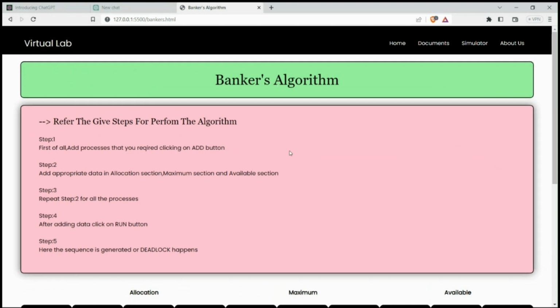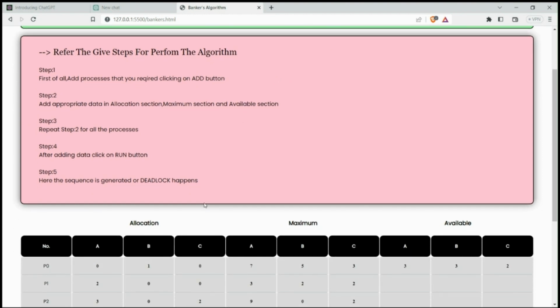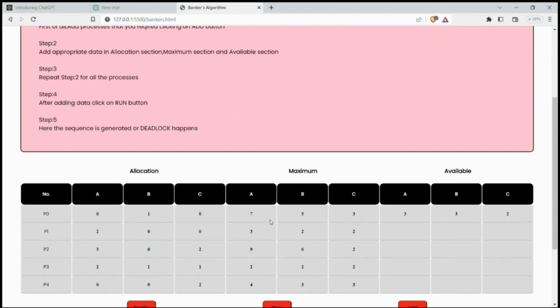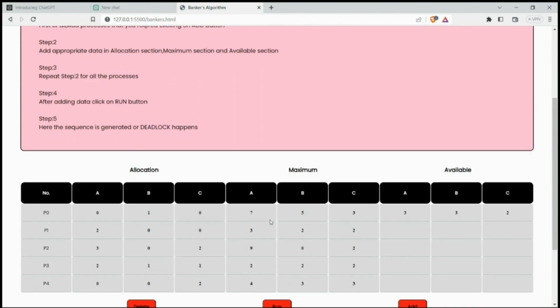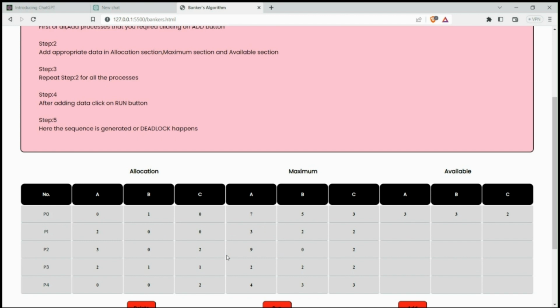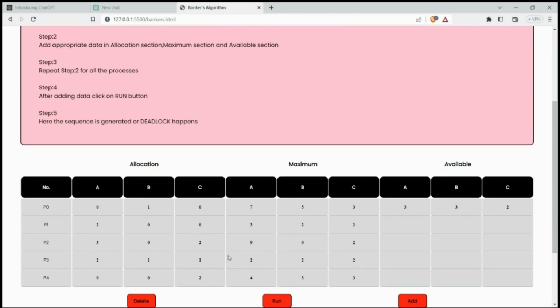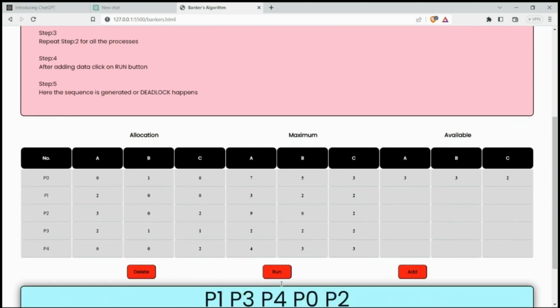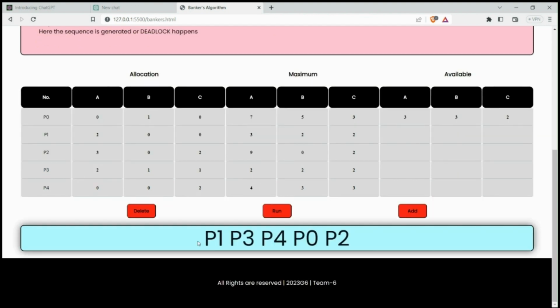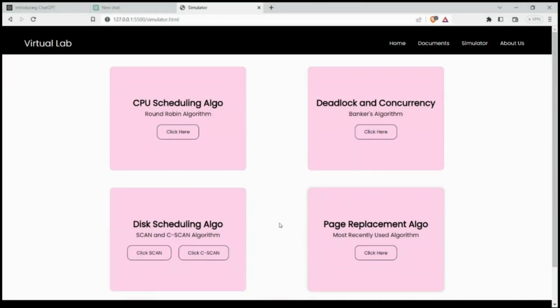After that, we are going to see the banker's algorithm that is used to avoid the deadlock situation. Here you have to enter the values for the three matrices: allocation, maximum, and the available. I have already entered the values in it as it may take much time. Now you just have to press the run button for the algorithm to run. Here you can see the sequence of the output P1, P3, P4, P0 and P2.